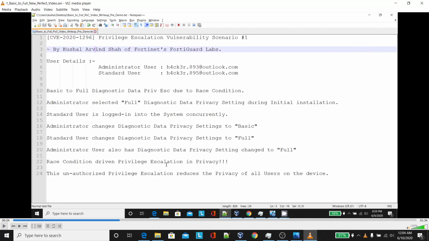What has happened here is the administrator has selected the full diagnostic settings during initial installation, and the standard user is logged into the system concurrently. So if the administrator changes the data settings to basic, and thereafter the standard user logs back in and changes it to full, the administrator user also has the diagnostics data privacy setting set to full. So this is a clear case of a race condition, and it is a privilege escalation as well. This reduces the privacy of all the users on the device. So let's have a look at how that works.